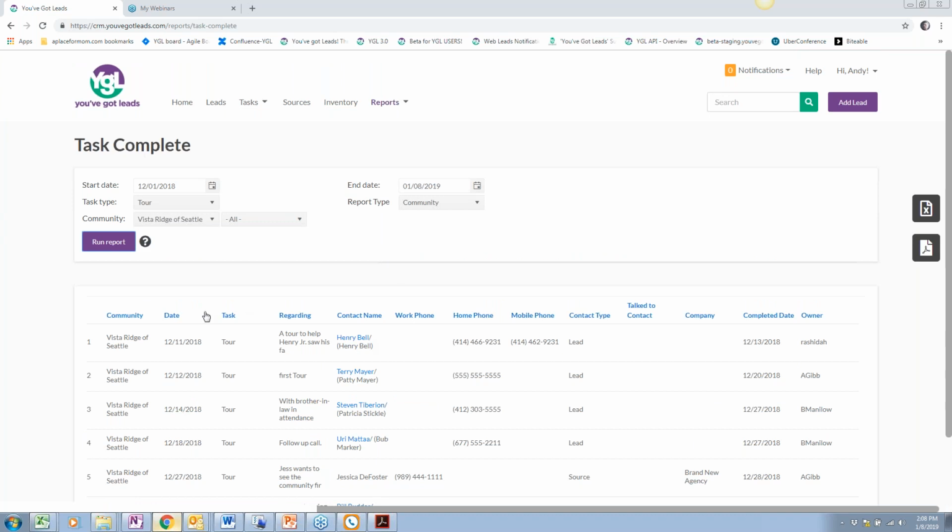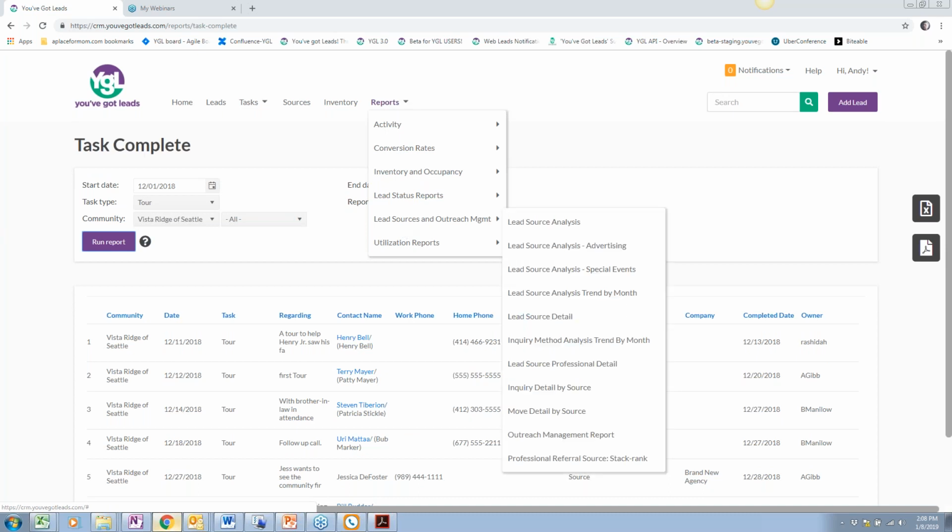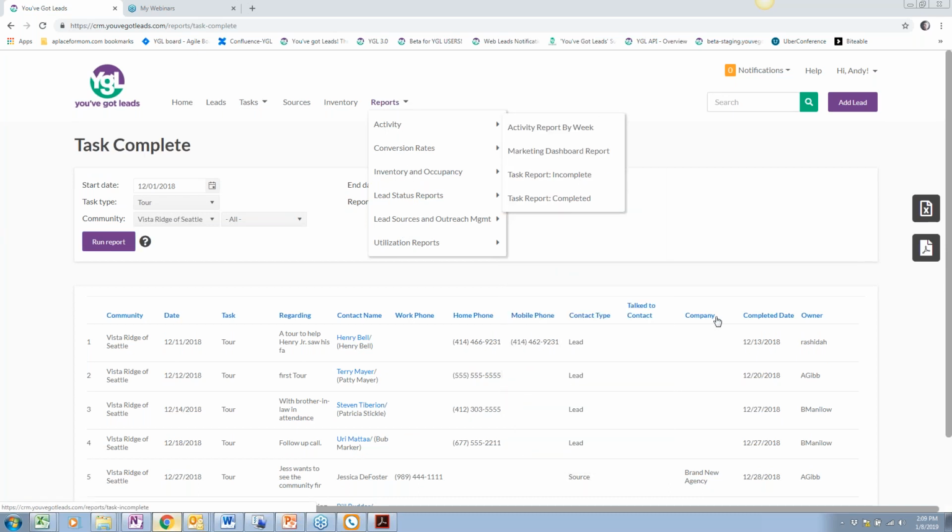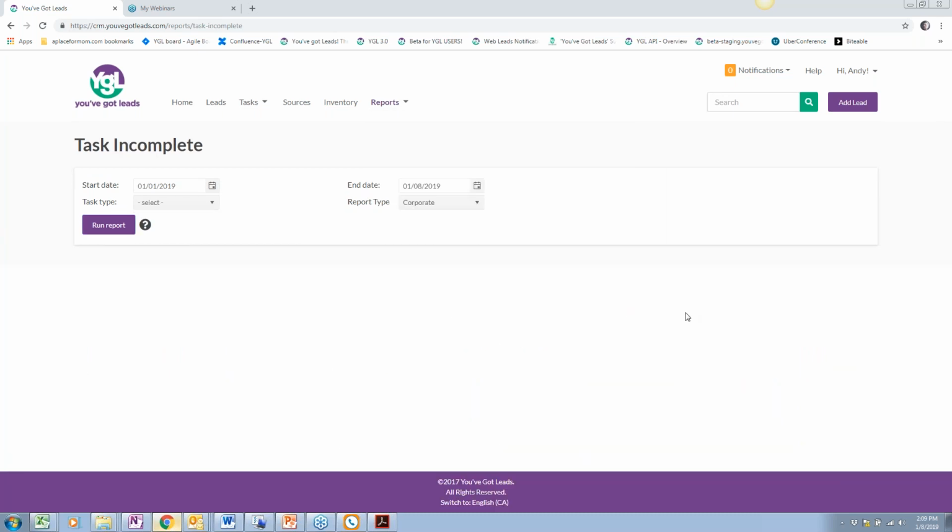I like this because it's giving you a lot of information in one table, and you can also look at all tasks that are completed in any arbitrary date range. And you can export that to Excel, PDF, you can work them one at a time, whatever the case may be, and this is available for task report incomplete as well.